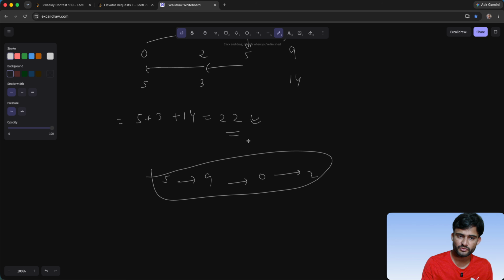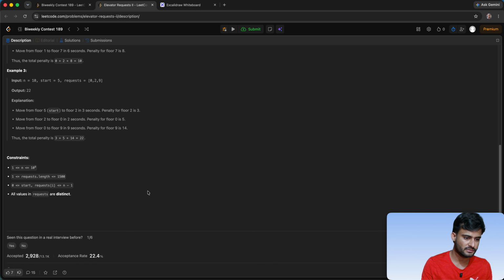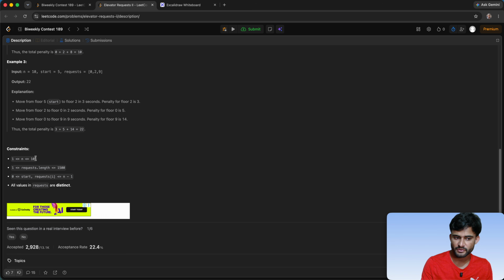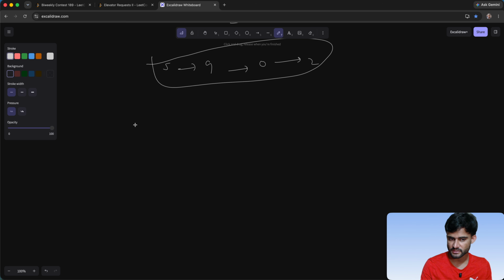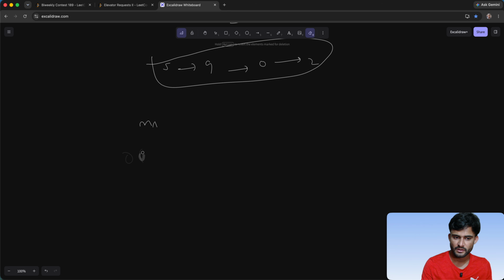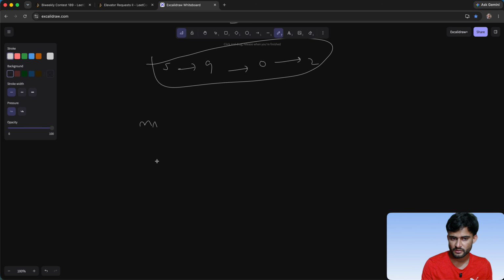Okay, so how will you solve this problem? If you see the constraints of this problem, n is 10 to the power 9 and request.length is 1500. So let's say m is the request.length. You can solve this problem in order of m square, because m is of order 10 to the power 3 and 10 to the power 6 will pass. So an order of m square solution will work here. So how will you solve this problem for a general given request array?